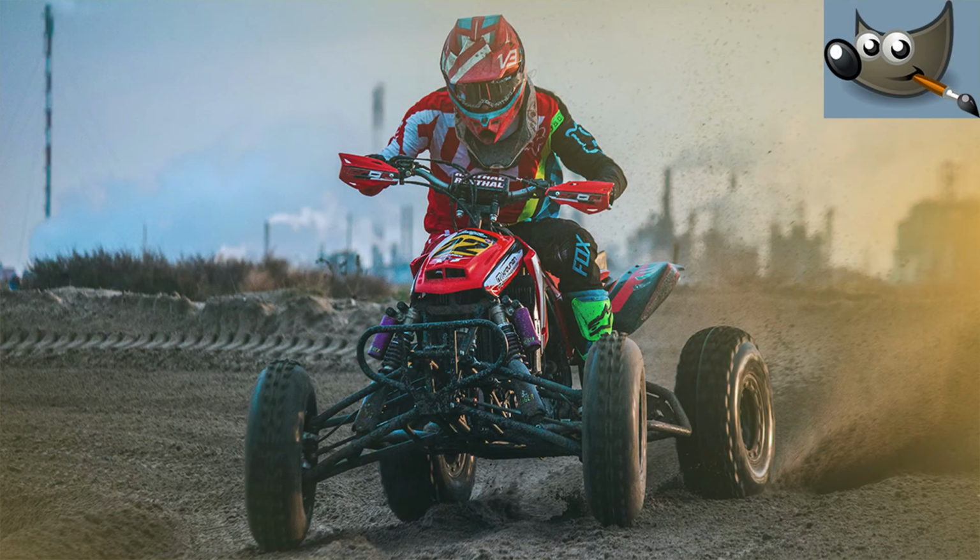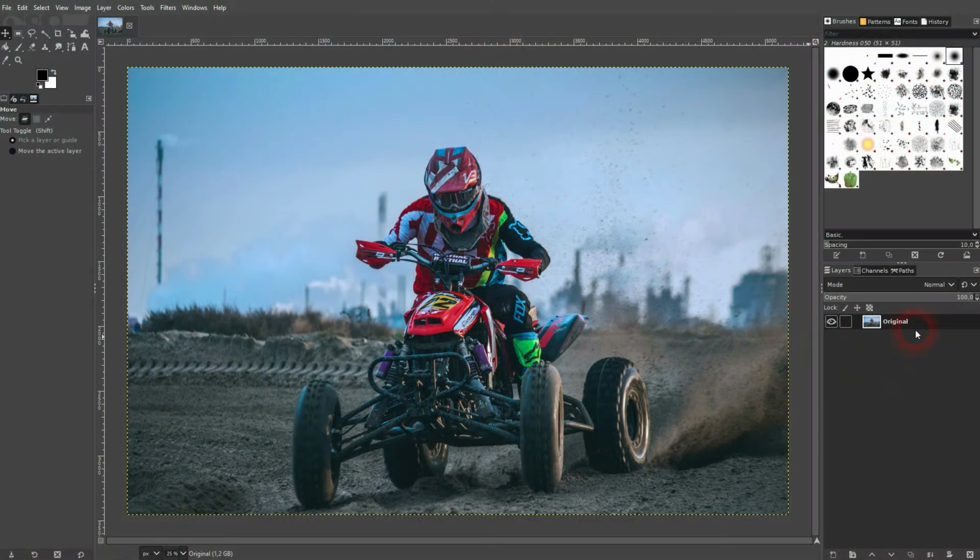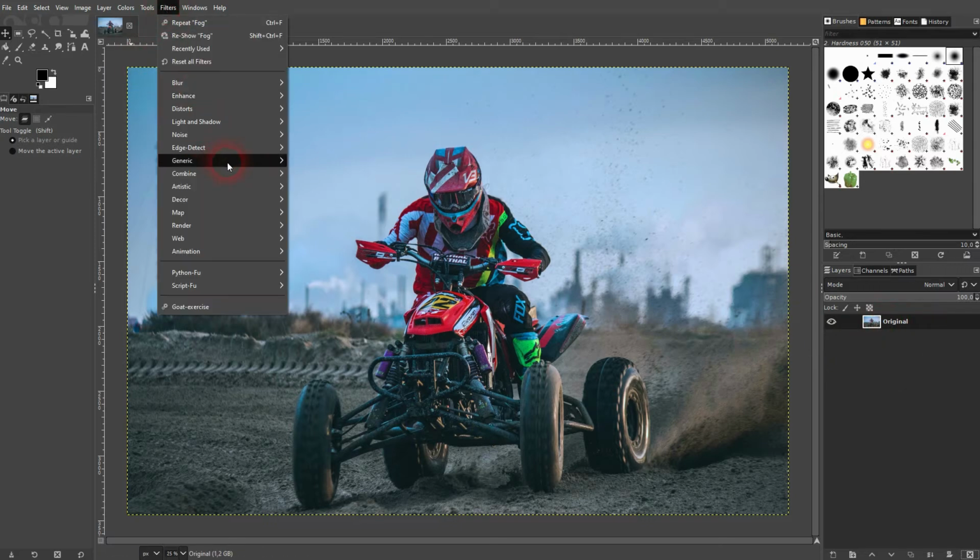And we're back to learning Gimp, and this time I'm going to show you how to create a cloud filter. Got the original right here. We can directly use it. Go to filters, decor, and use fog.